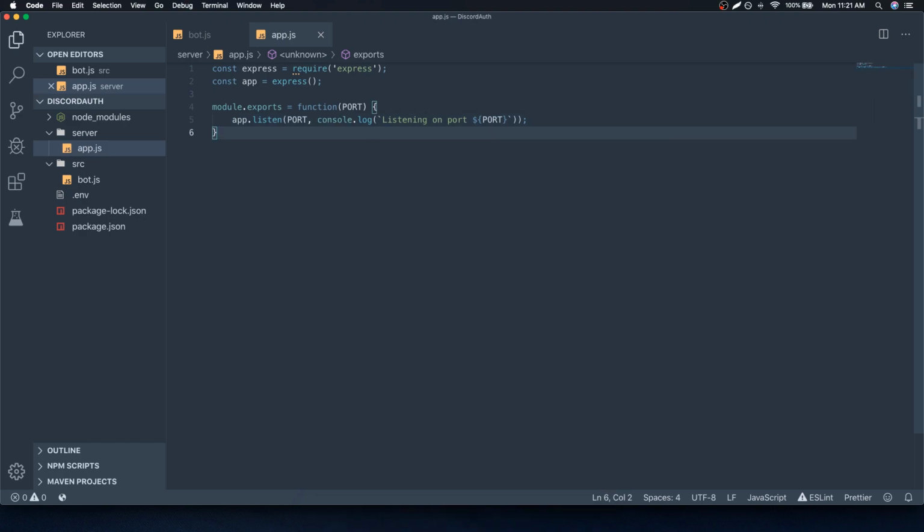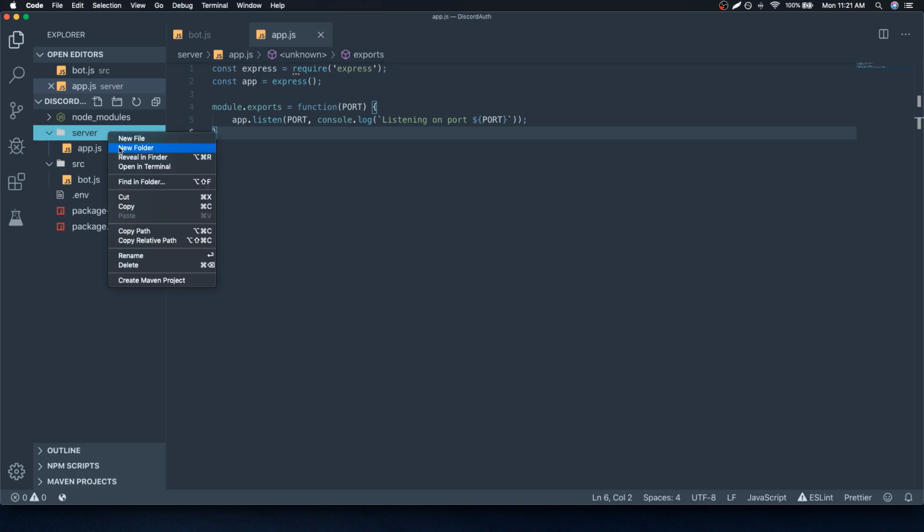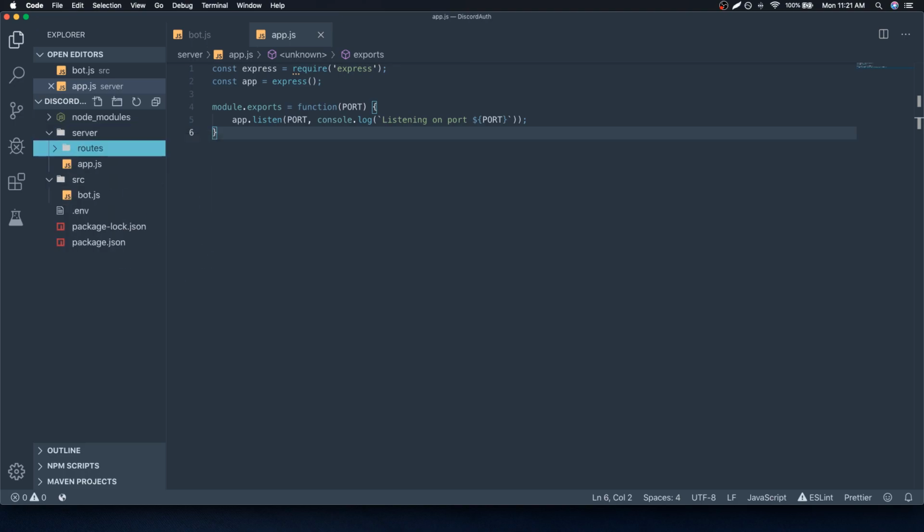But what I want to do next is set up a simple route for our users to access. So I'm going to create a new folder inside server. We're going to call this routes. In Express, if you ever want to learn Express, I would highly recommend it. It's a very powerful web framework, and it's really good for building backend services.